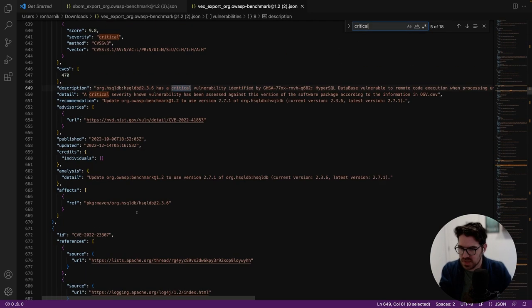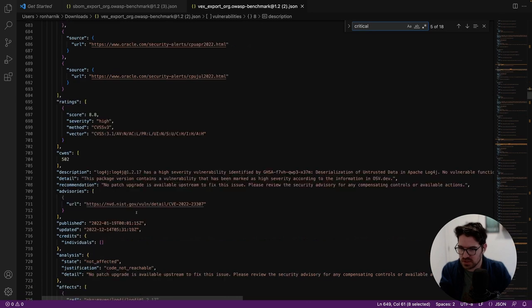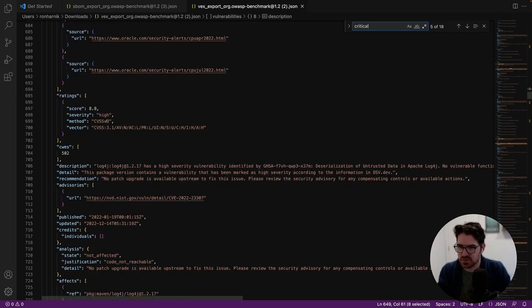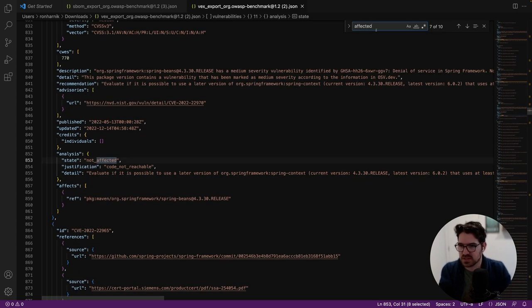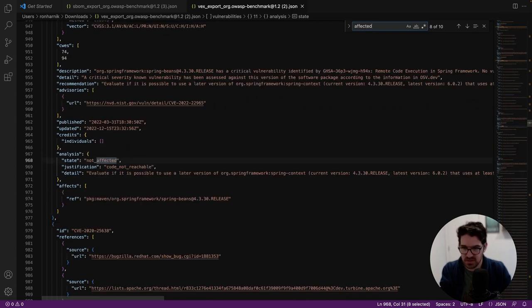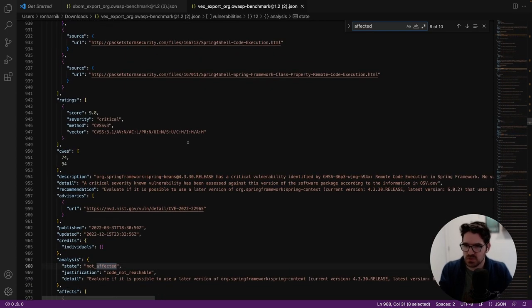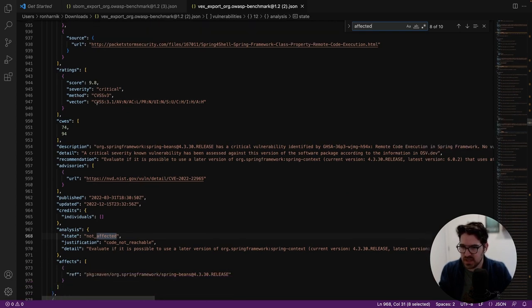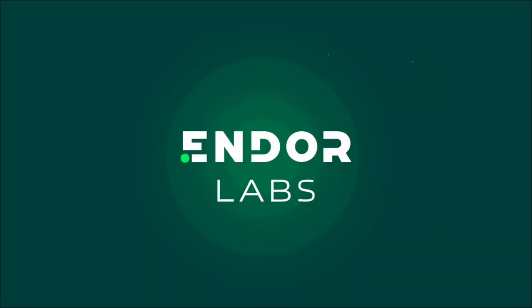I saw a good example earlier of a critical one that wasn't affected. Just take this little walk with me. Here we go. We see this one, for example, that is a critical vulnerability, and down here in the analysis, we can prove that it is not reachable, not affected, and we were able to get this with just a couple of clicks.